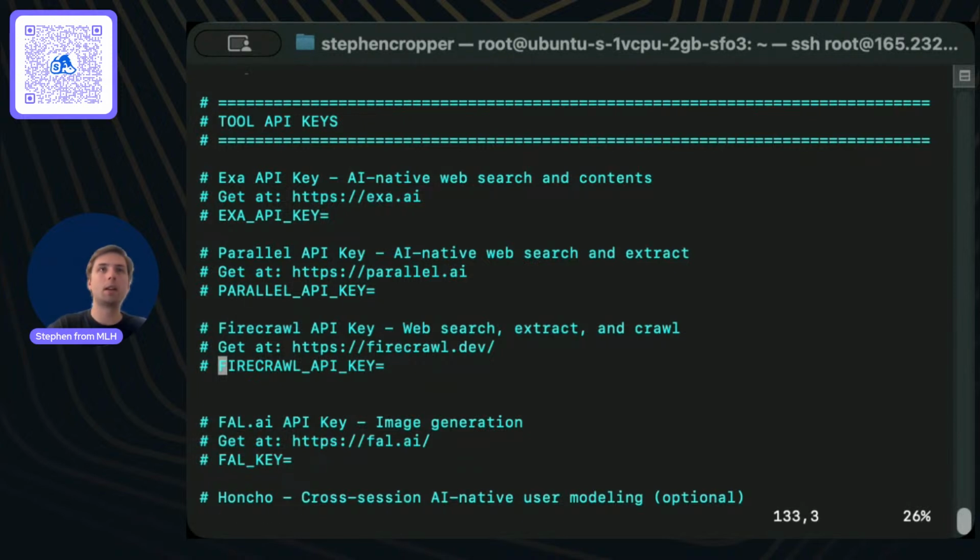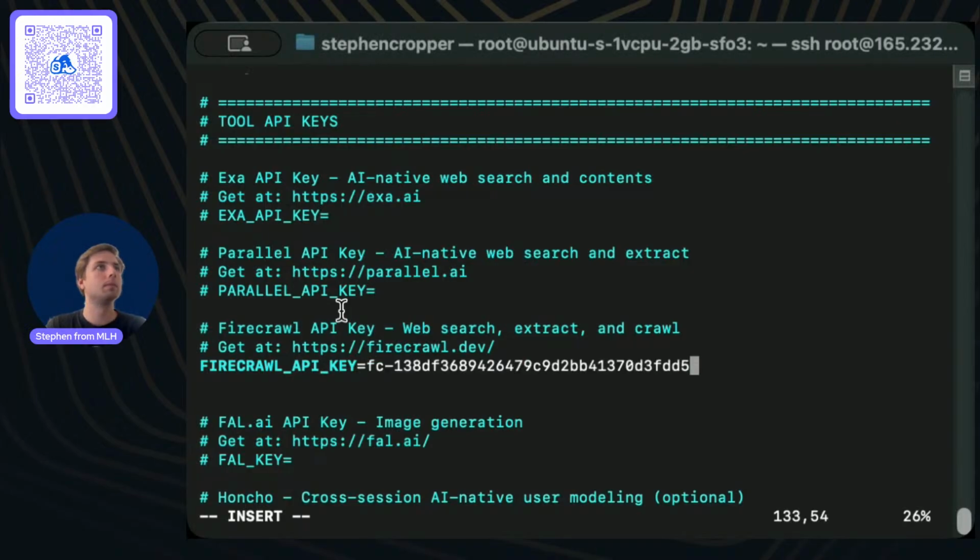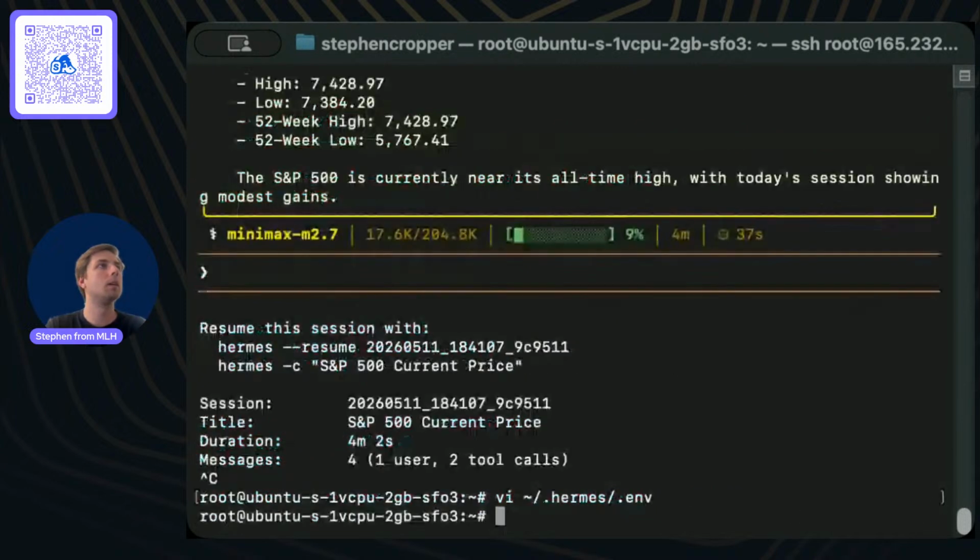And here we can hit I. And then we have our Firecrawl API key, which we can put in. And I'm going to put one in here for the demo today. And then we click escape. And then we have it. Okay. And so now we have the ability to use Firecrawl.